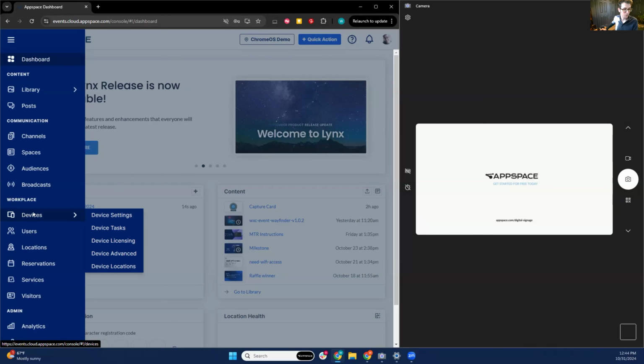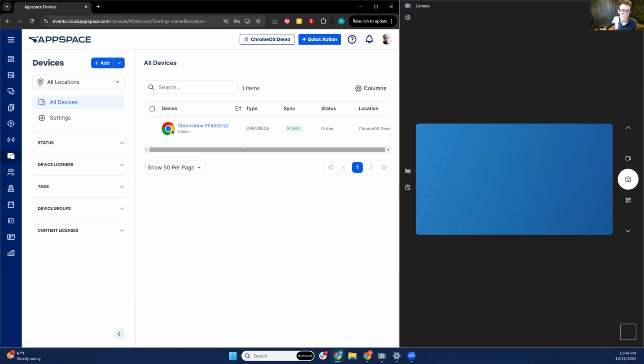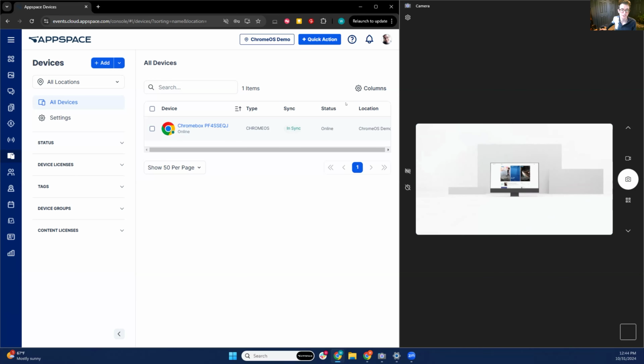So one, I'm going to go to the device management section here in Appspace. Of course, Appspace is also going to track all your signage devices. Here in my little sandbox, I've only got the one, which is the one we're looking at here on the right. But I can see it's ChromeOS, it's online, it's in sync, it has the latest content.